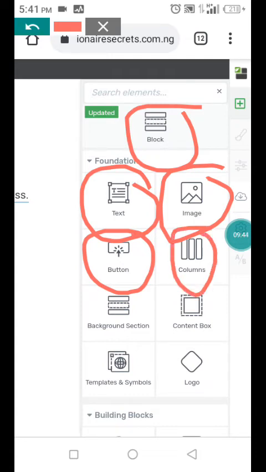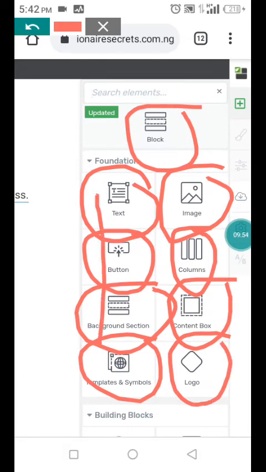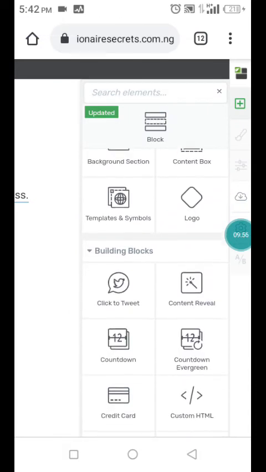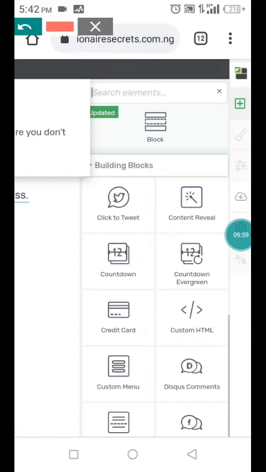This one is dividing your work into columns. This one is a background section. This one is adding content to your work. This one is a template. We'll be going through them. This one is for a logo. You want to add a logo to your site. So there are different things that are here. As you can see, you want them to share your work to Twitter with one click. This is where this one comes in.